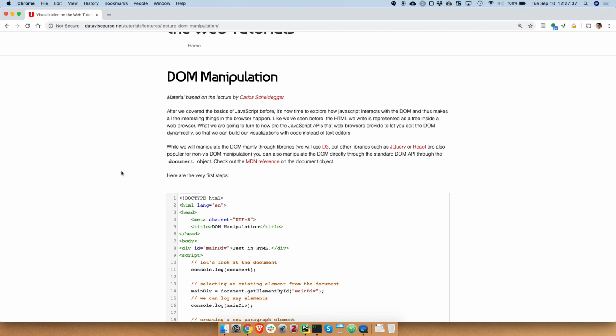We've talked about the basics of JavaScript. We've seen HTML, and I already mentioned a lot about the relationship of the DOM to HTML. Anybody want to summarize that relationship? It's a favorite exam question of mine. What's the difference between DOM and HTML?